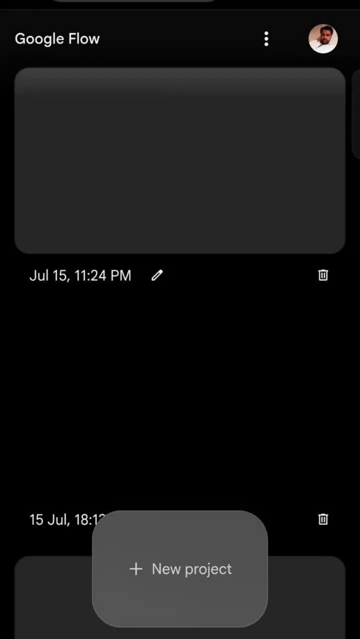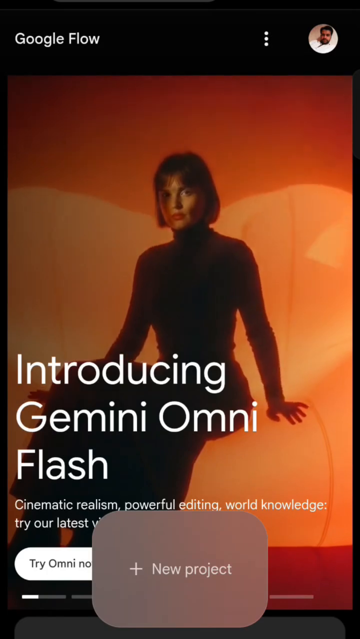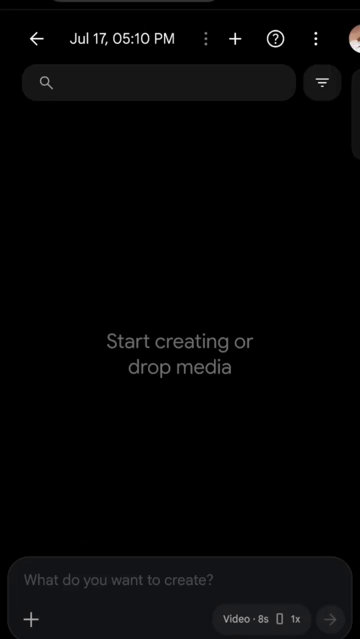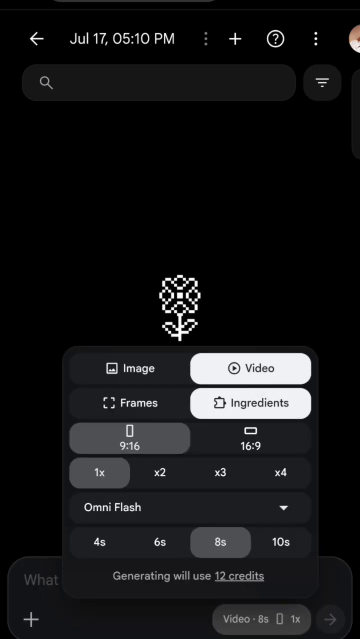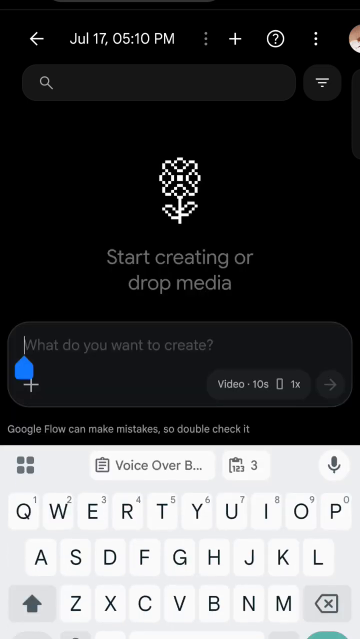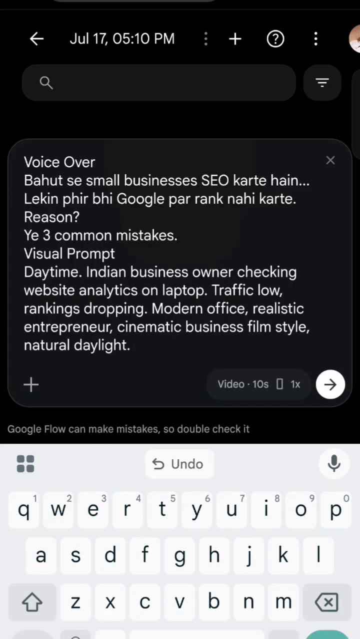After that, go to Google Flow and click on the new project option and select video as the project type. Choose the ingredient option, set the aspect ratio to 9 by 16 for creating reels. Select 1x quality mode and set the video duration to 10 seconds.